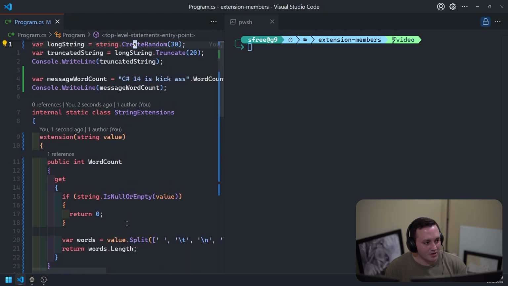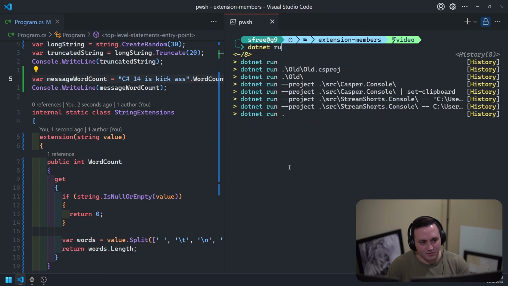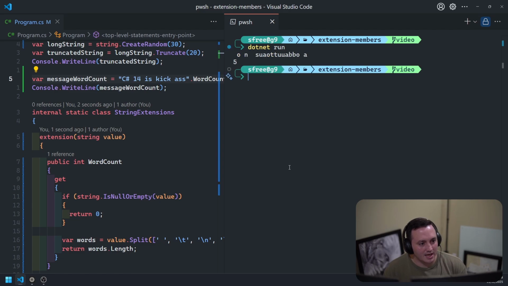And so now our code is happy. Rosalind says you're good to go here. So let's go over and run our code. We'll say dotnet run, and we should see 5 in some random truncated string. Very cool, right? I know. Somebody's out there thinking, this guy thinks this is cool.